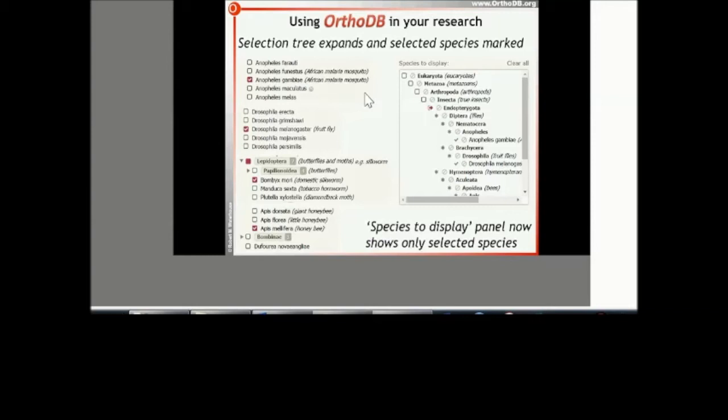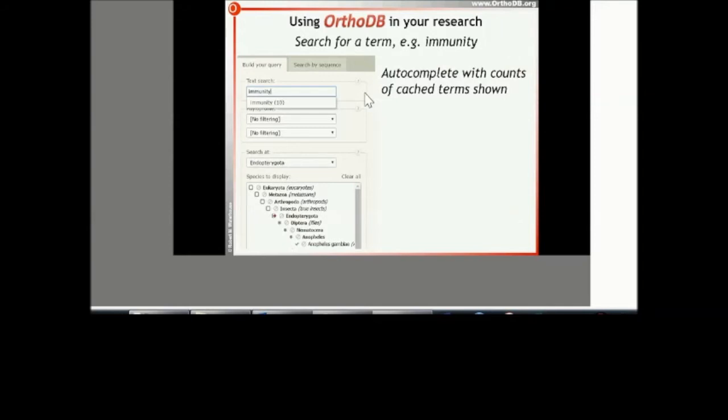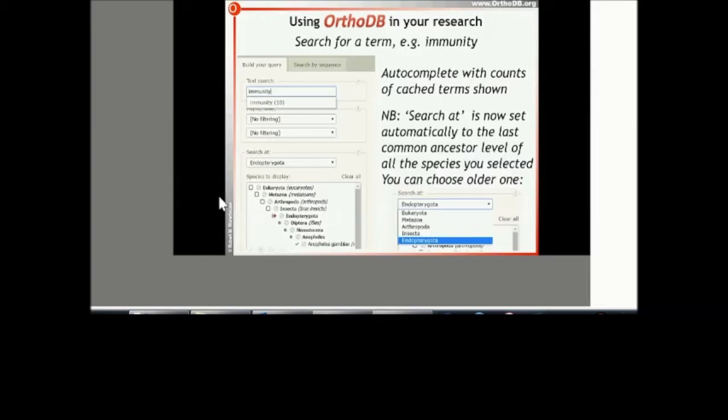Going back to this text search, you can then type in a term here, using immunity, and the autocomplete will show the number of cached terms that match whatever you're typing. You'll note here also that the search has defaulted to Endopterygota, so Holometabola, because it automatically sets the search to the last common ancestor level of all the species that you have selected. But of course, you could use the drop-down menu to move further back in time and select more ancient last common ancestors.